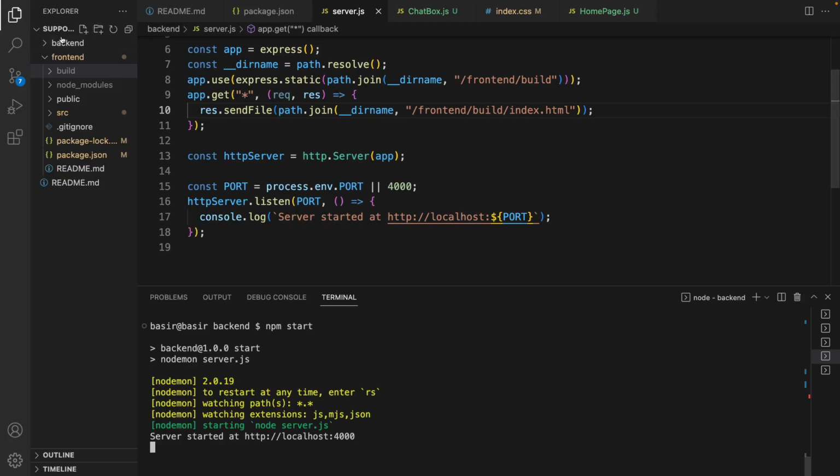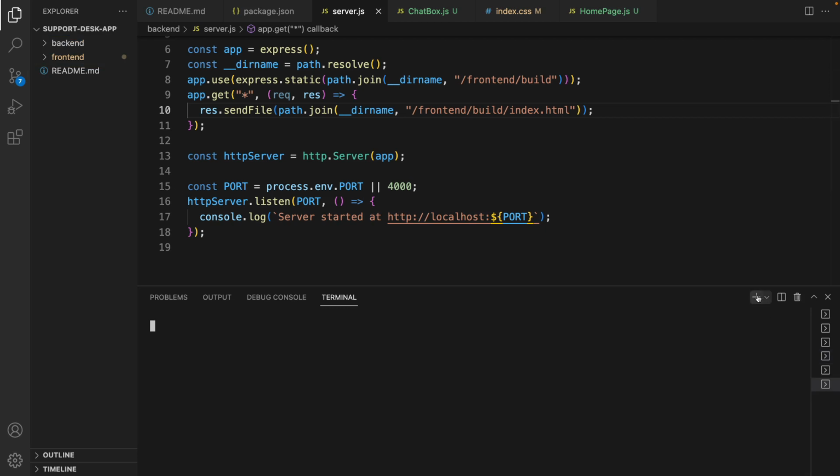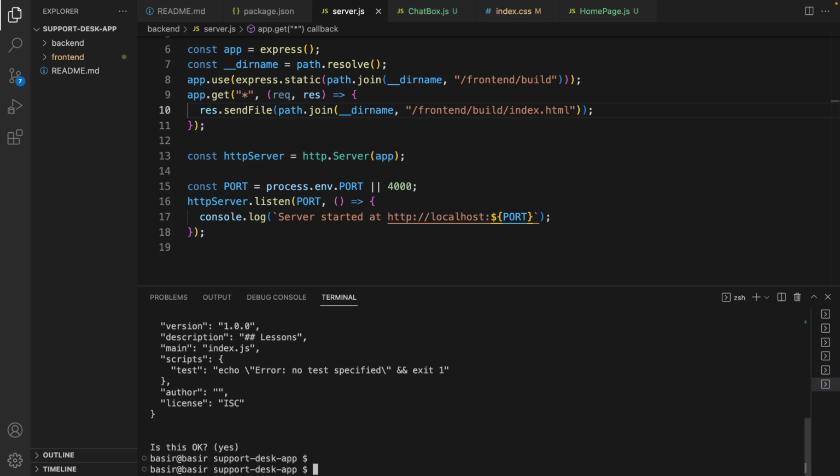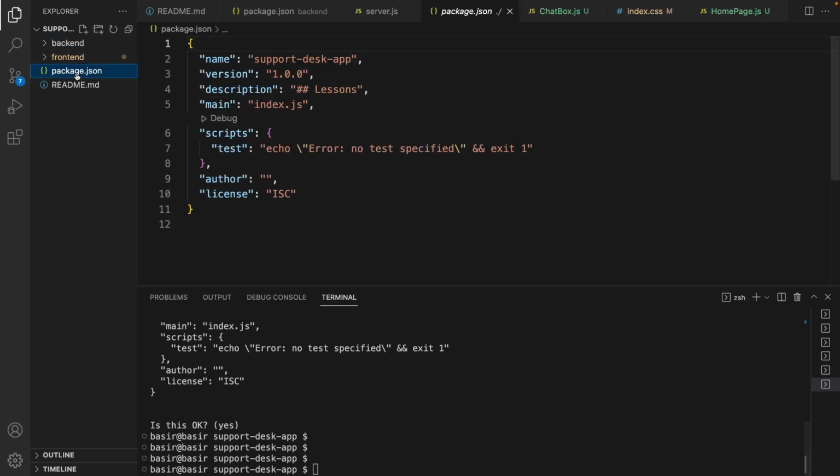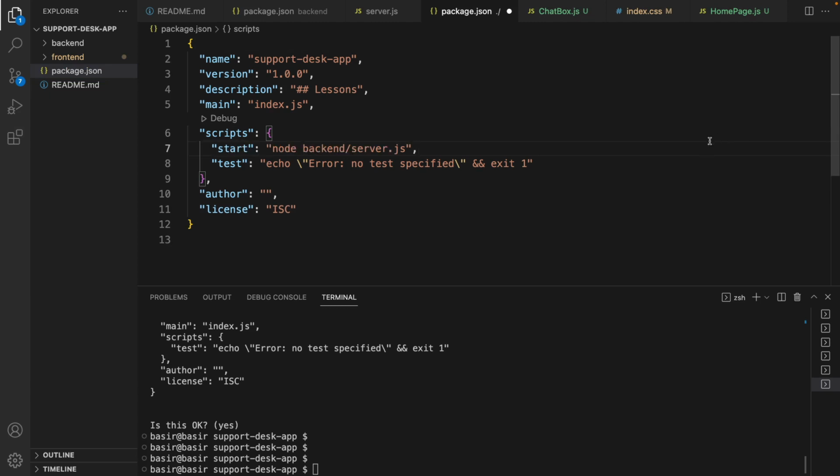To test this result, we need to go to the root folder and create an npm project here. So click on plus, type npm init here, press enter for all questions, go to package.json in the root folder of the project, and here add a start command and set it to node backend/server.js. So run server.js by node application. Save the file and run npm start in the root folder of the project.